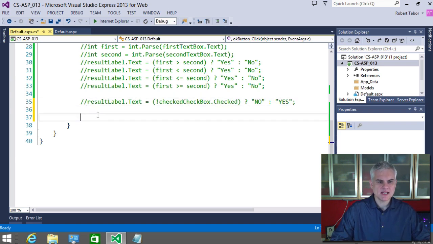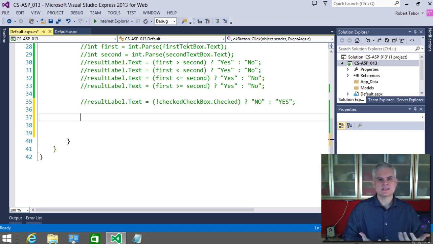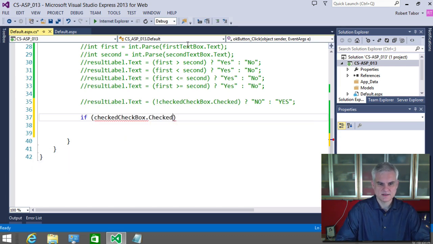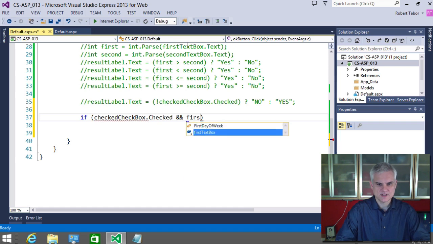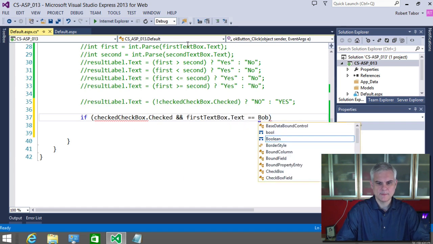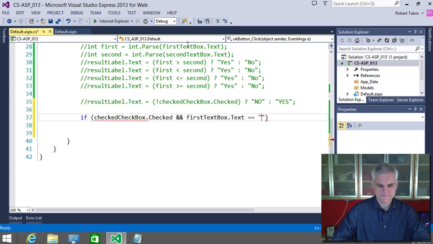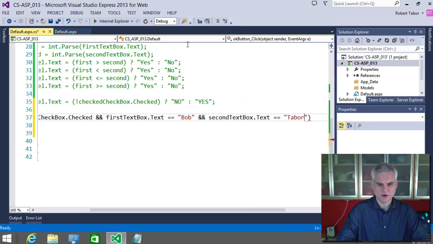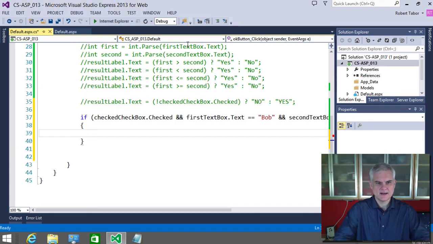All right, and let's talk about logical ands and ors. So you can kind of group things together. So for example, if checkbox checked and first text box dot text equals Bob, and the second text box dot text equals Tabor, then result label dot text equals the perfect trifecta.